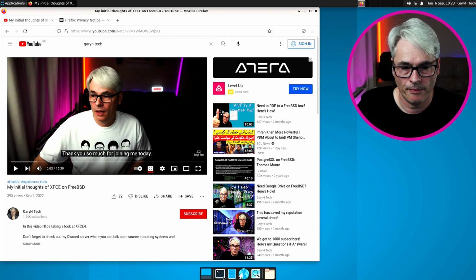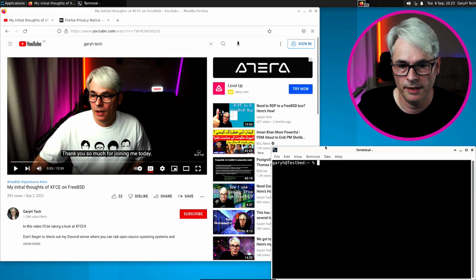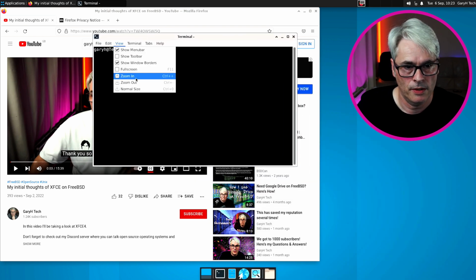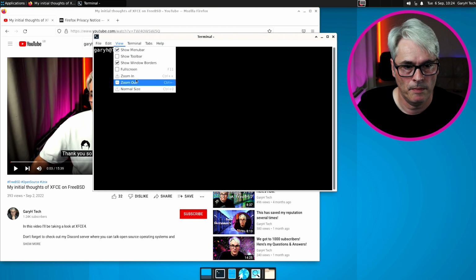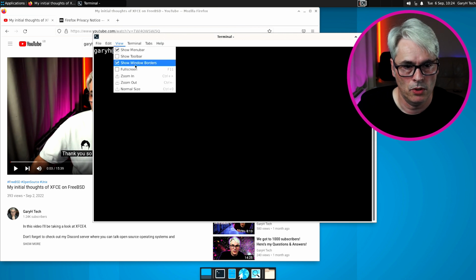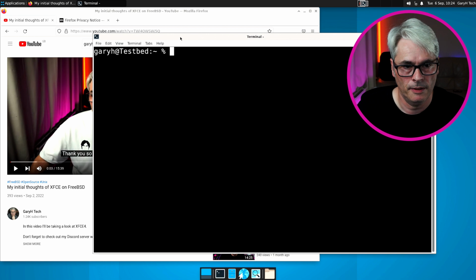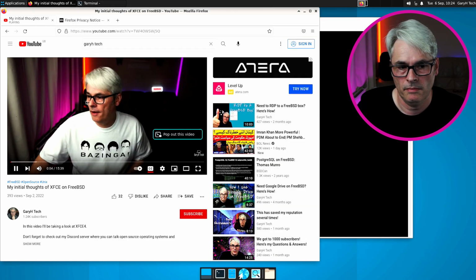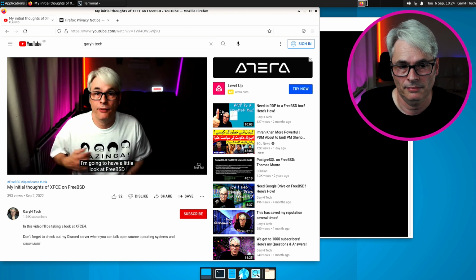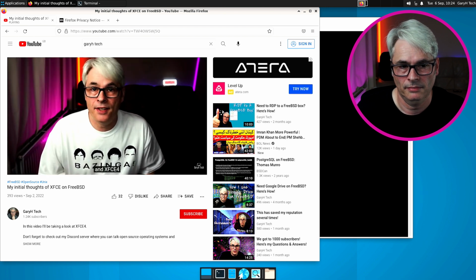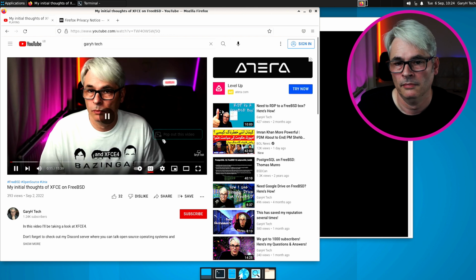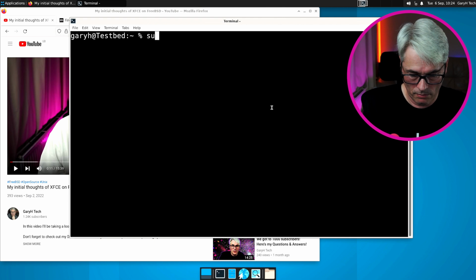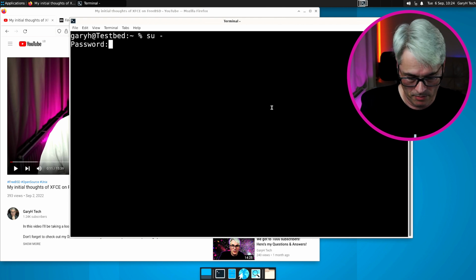So as you can see, I'm using XFCE. Let's zoom in one more so you can actually see what I'm doing. So the end goal is to get to this. I'm going to have a little look at FreeBSD and XFCE4. So there we go, sound working. So let's have a quick look. So we'll just become root because it will make things a bit easier.